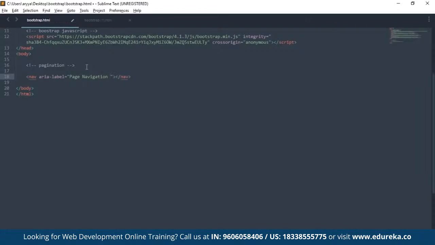So this is not really necessary, just doing it for doing's sake. Page navigation example. Now inside the nav tag, you will have a bunch of lists. So create an unordered list. It's going to have a class called pagination.